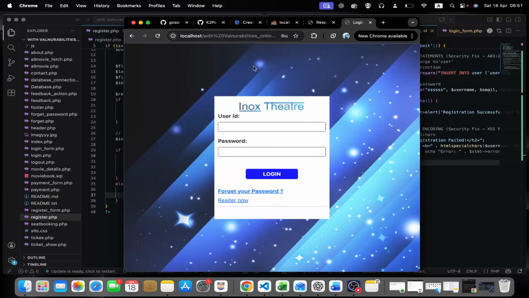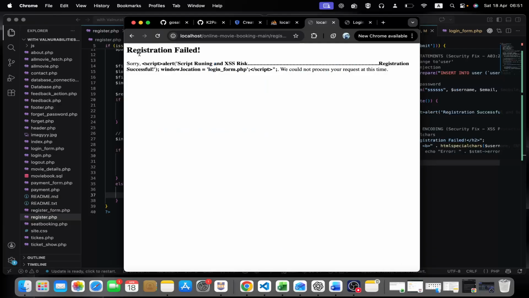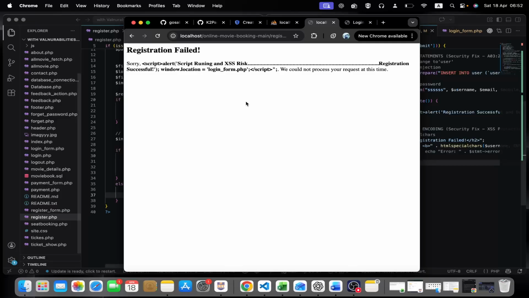Then we move to our fixing code here. We add the same script, but we use HTML special chars to fix that error. When we press the register button, it displays: registration failed. Sorry, script alert. We could not process your request at this time. Here we identify how we fixed and mitigated that risk.